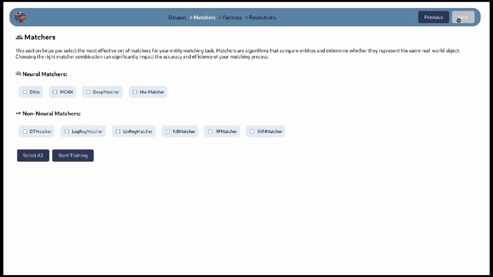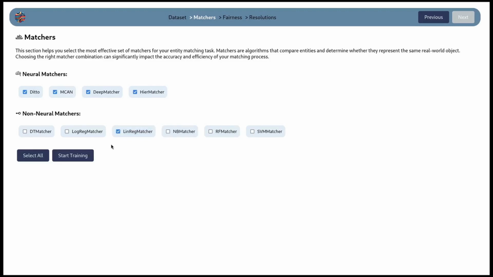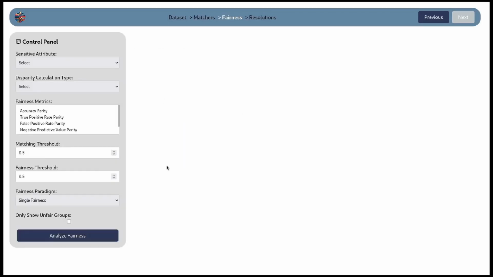Next, we will select the matchers that we want to train and evaluate on the chosen dataset. We have a variety of matcher options, including both neural and non-neural approaches. Each matcher has a description that appears when you hover over its name. For this demonstration, we will explore the results of all neural matchers and one non-neural matcher. We will then initiate the training process and wait for the matchers to run. Once the matching process is complete, we can use the system's auditing functionalities to assess fairness for each group.